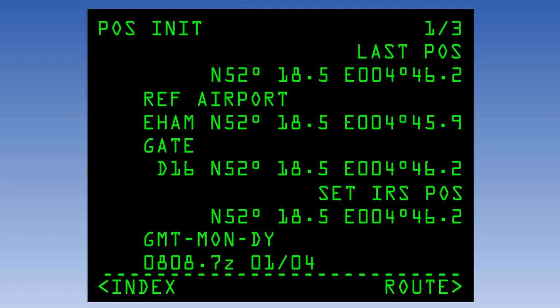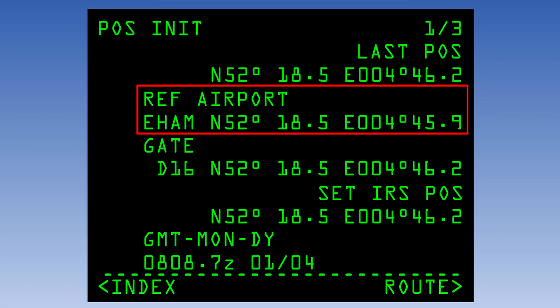This is the position initialization page. The IRS has a non-volatile memory and so will remember its last position before the previous shutdown. This is shown here. The airport, which is Amsterdam, or Echo Hotel Alpha Mike in this case, will also be remembered. The airport reference date will be shown. If it is not already present or needs to be changed, the pilot can override it.